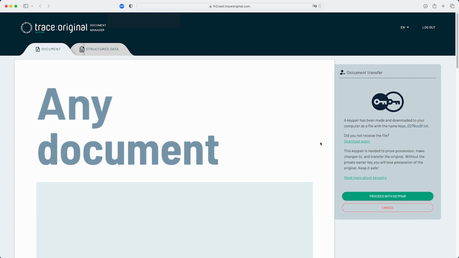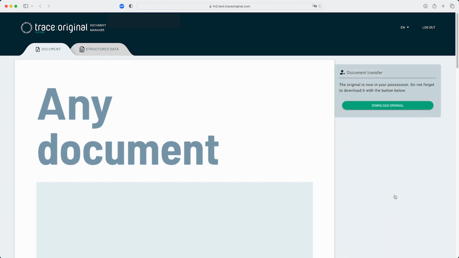Make sure that your key pair is downloaded. The location of the file may differ depending on your browser. Click Proceed with key pair to continue. Keep the key pair safe. It is necessary for possession of the document.